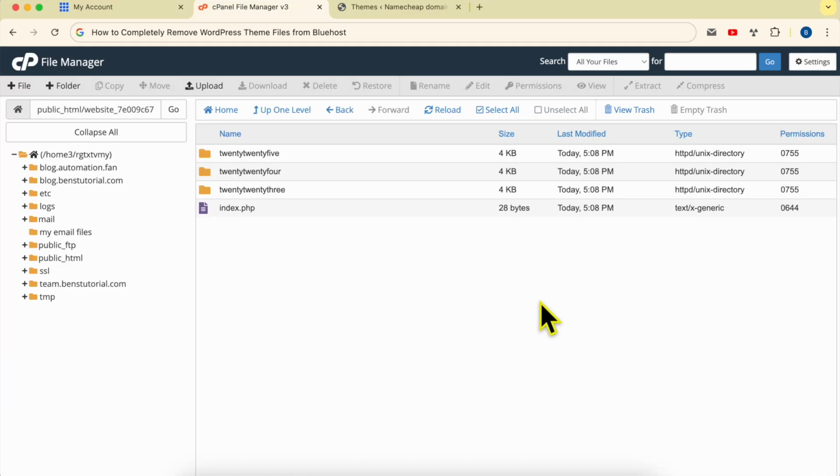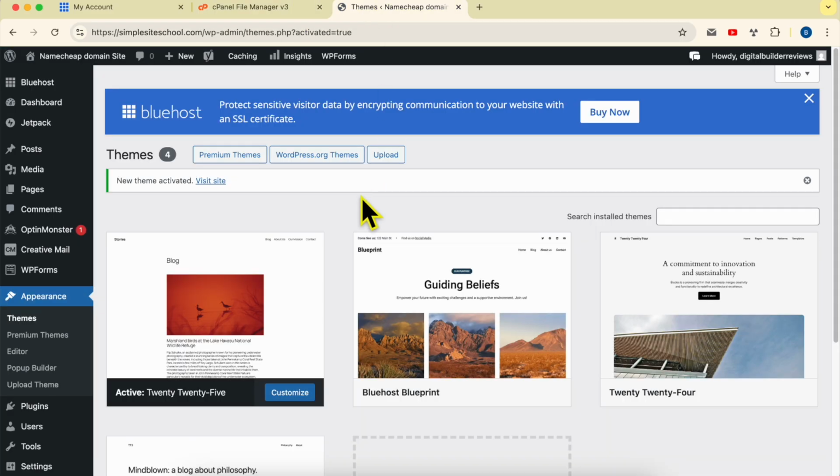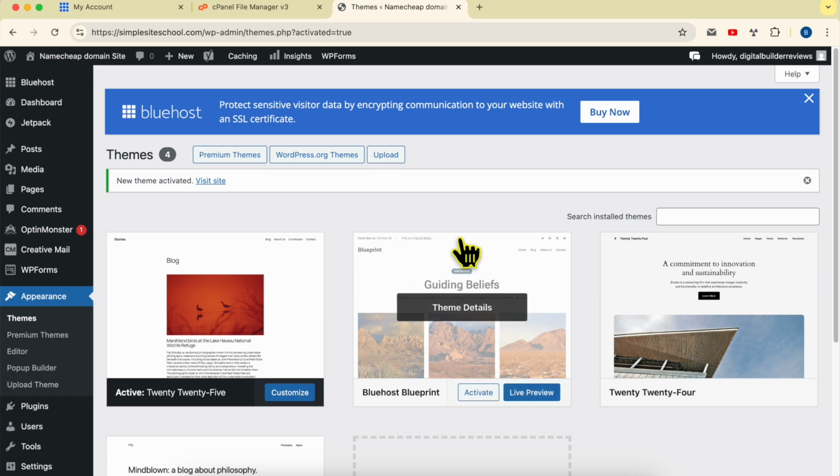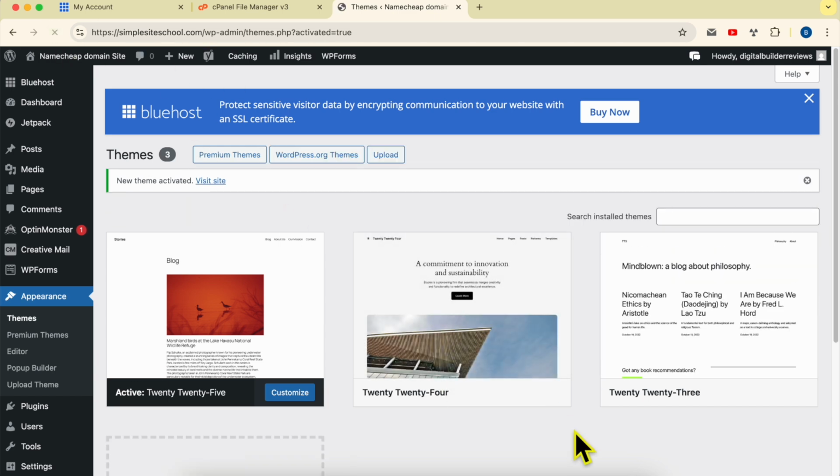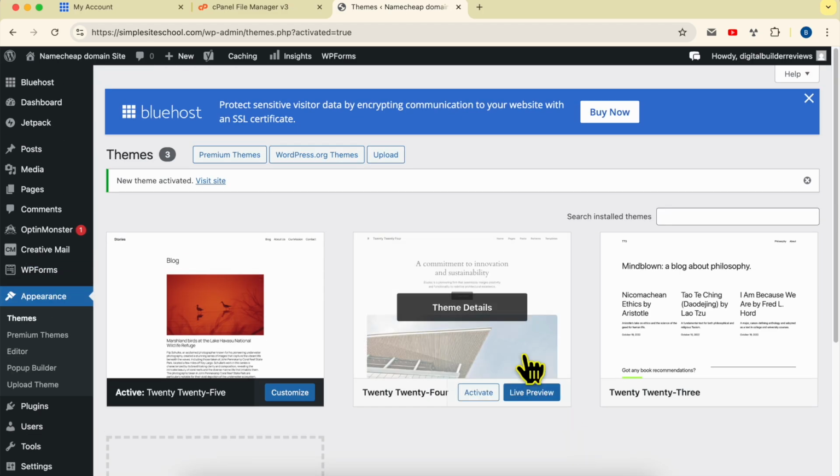Now that my WordPress theme is completely removed here, let's go back to the same themes page. And when I refresh this page, this theme should disappear. Just like that. And this is how to completely remove WordPress theme files from Bluehost.